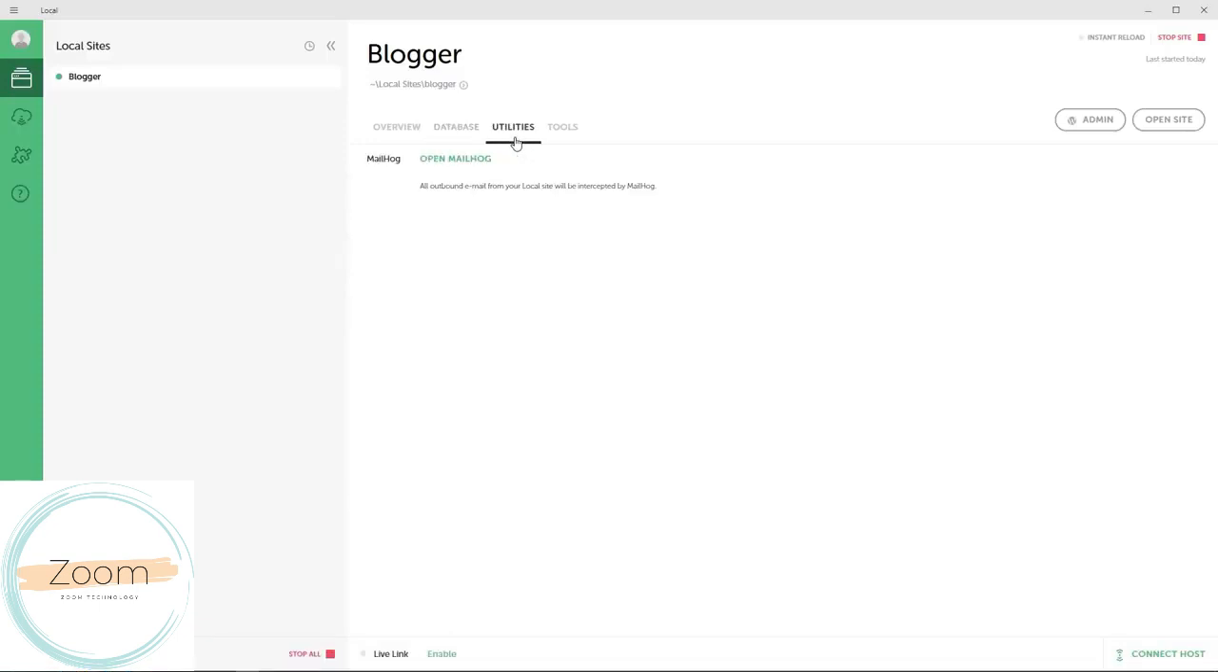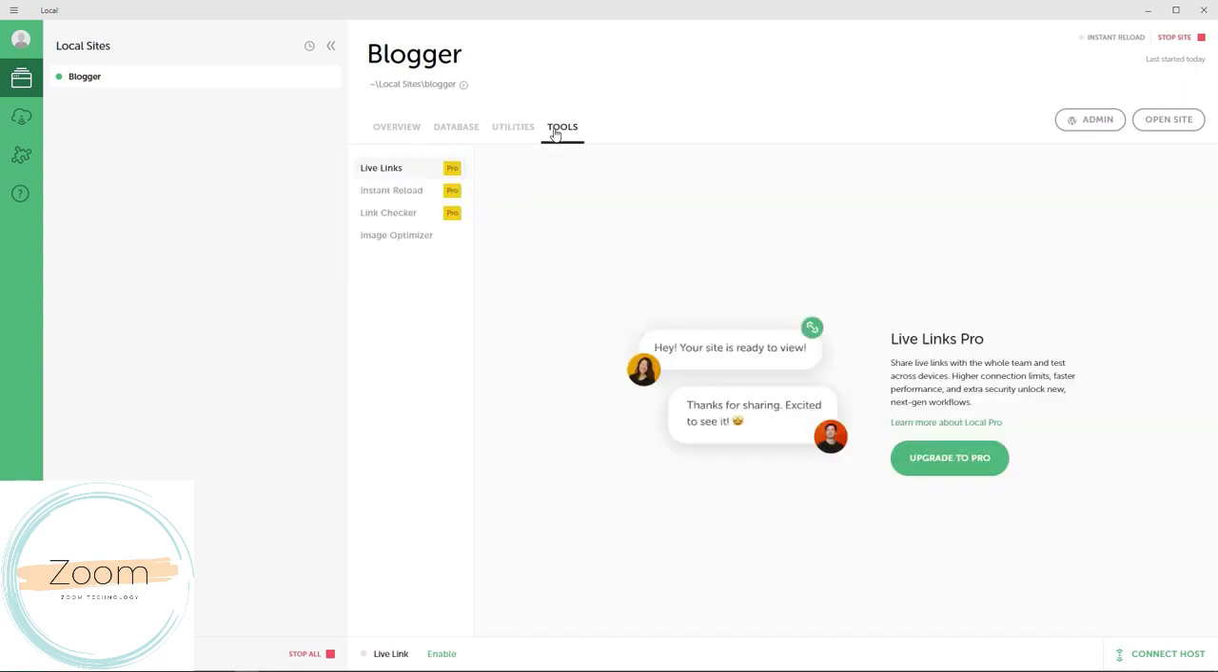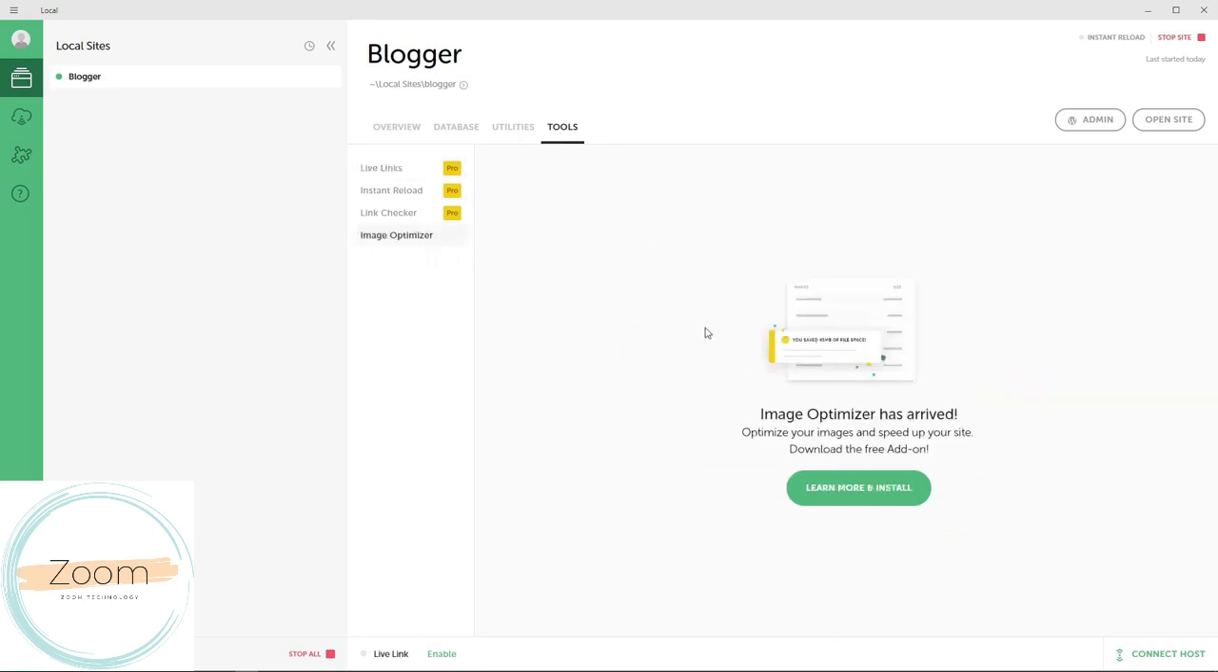And then you have utilities as well, which, yeah, we don't need to work with these. You also have tools where you can buy things like live links, instant reload, link checker, things like that. You also have the image optimizer option that would allow you to optimize images with local. But in all honesty, there are plugins that you can also use from WordPress directly that can help you with this. Okay, just a few more things to mention with you.